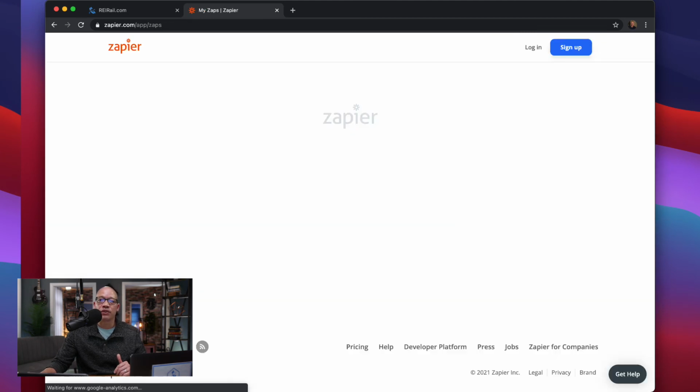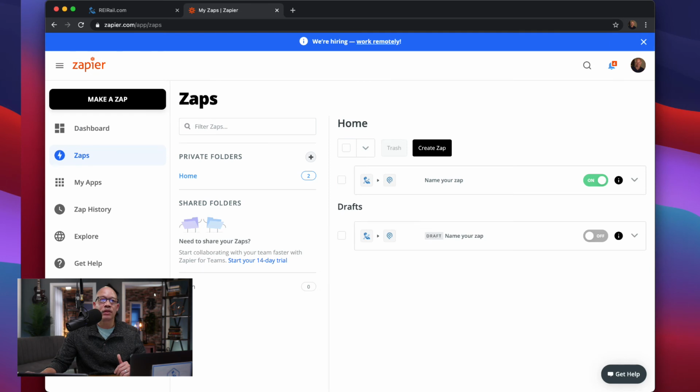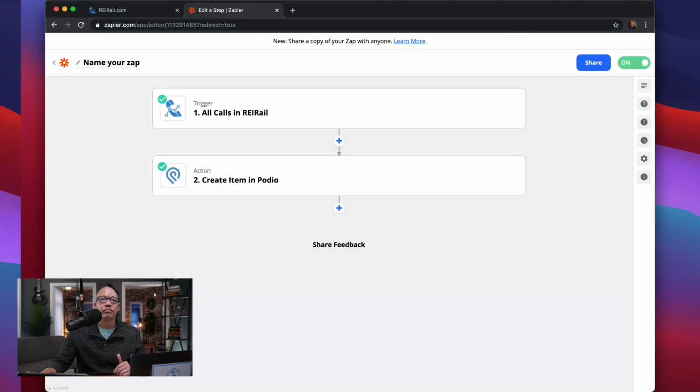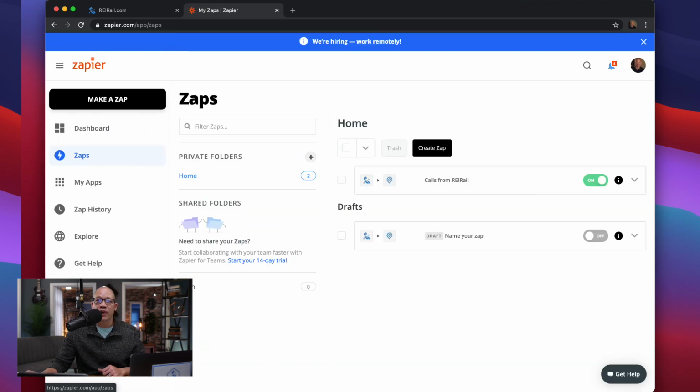All right, so now you can see it here in my Zaps. I've got that Zap set up. I actually didn't name it. I probably should go in and name it. But you can see here, I didn't name it. I'm just going to name it calls from REIRail. Okay. And you can see it's on, and I've got all calls sent to REIRail, create item in Podio just to make sure everything is working good. And it is. So that's it, guys.